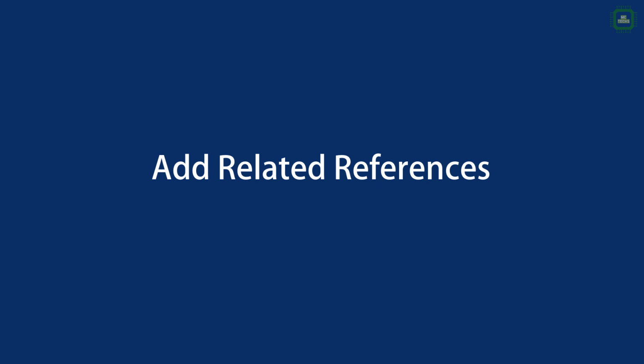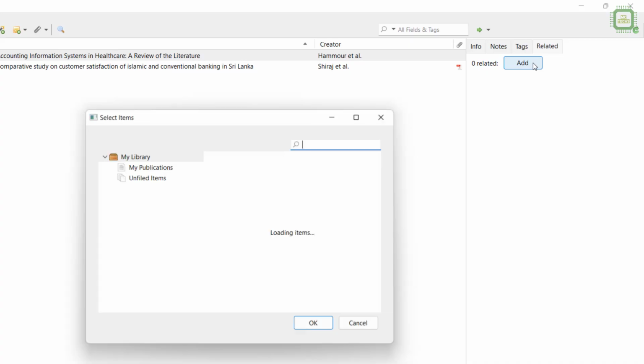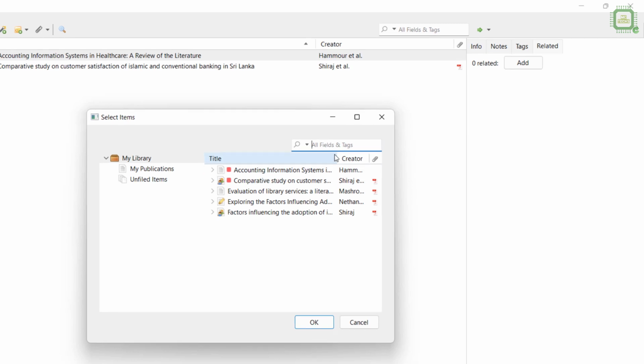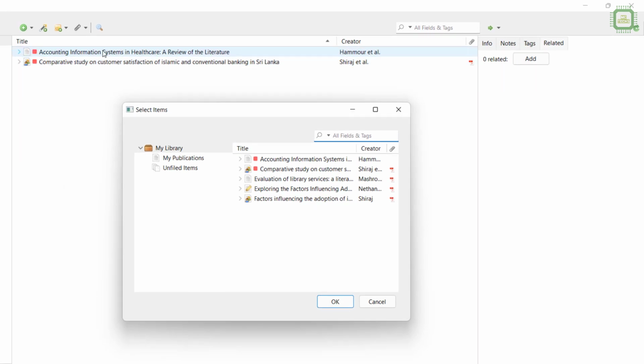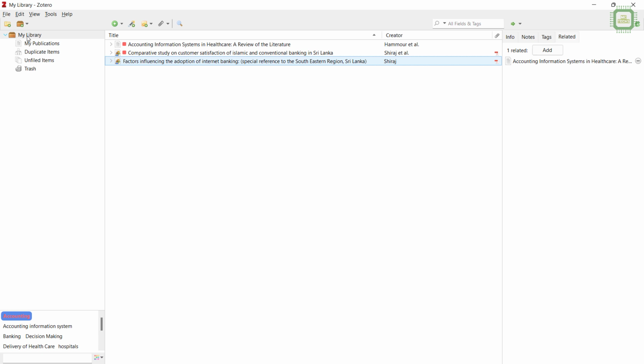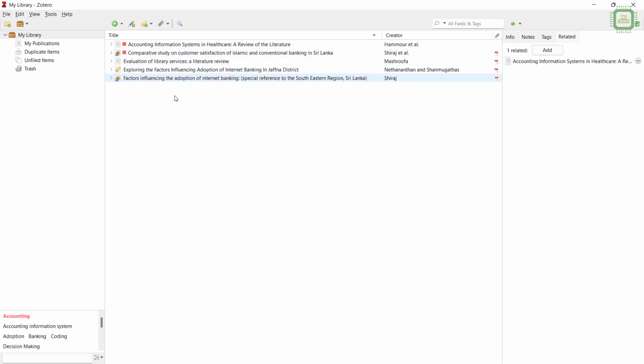You can click here and you can click the add button, then you can add the relevant or related articles. So here we have selected this accounting information system. I'm going to add this item as a relevant article. I'm going to click OK, and there you have relevant articles. That's great. Now you can see the relevant article is added. Now we'll untick this accounting and you can see all of the articles under my library.